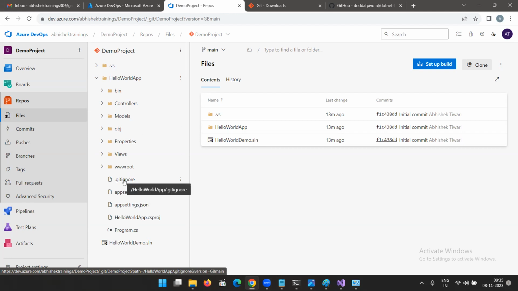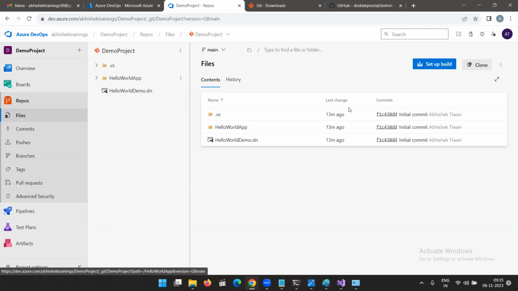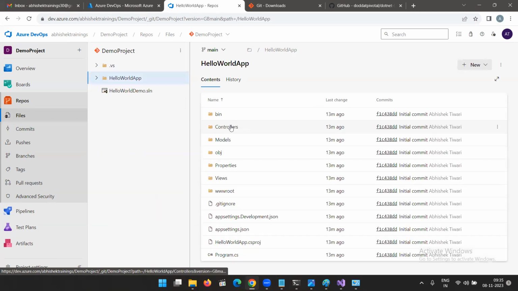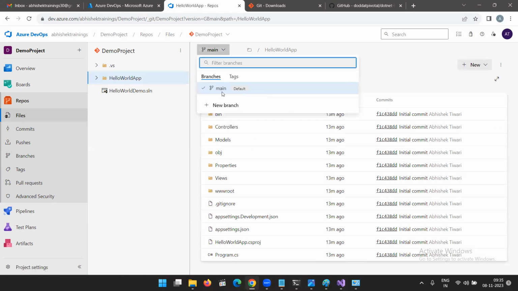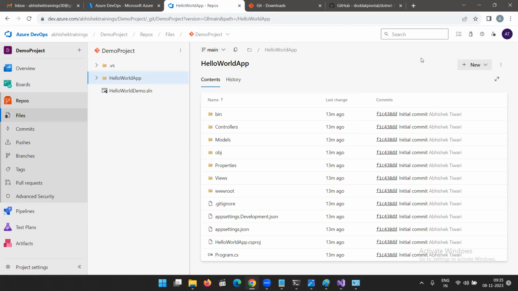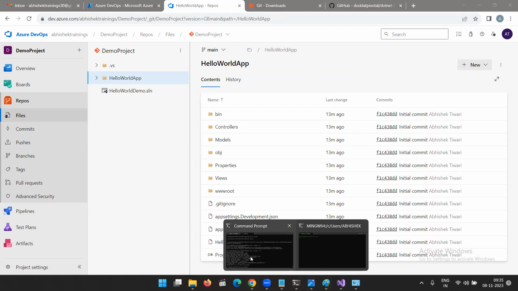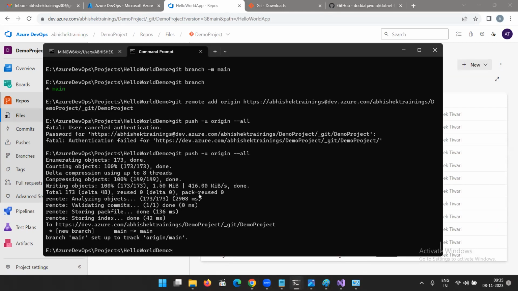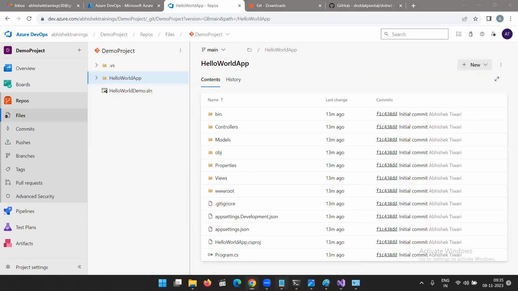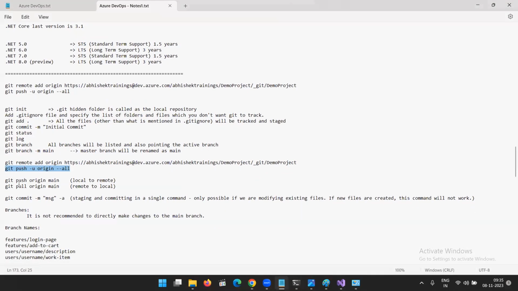Even if we would have written .gitignore inside this, .gitignore would not have been pushed here, or tracked. So now you have all the code here in your main branch. As of now, there is only one branch. You can create branches from here also, but we'll be seeing everything from the console only as of now. How to work from the console, that's why we will be seeing everything.